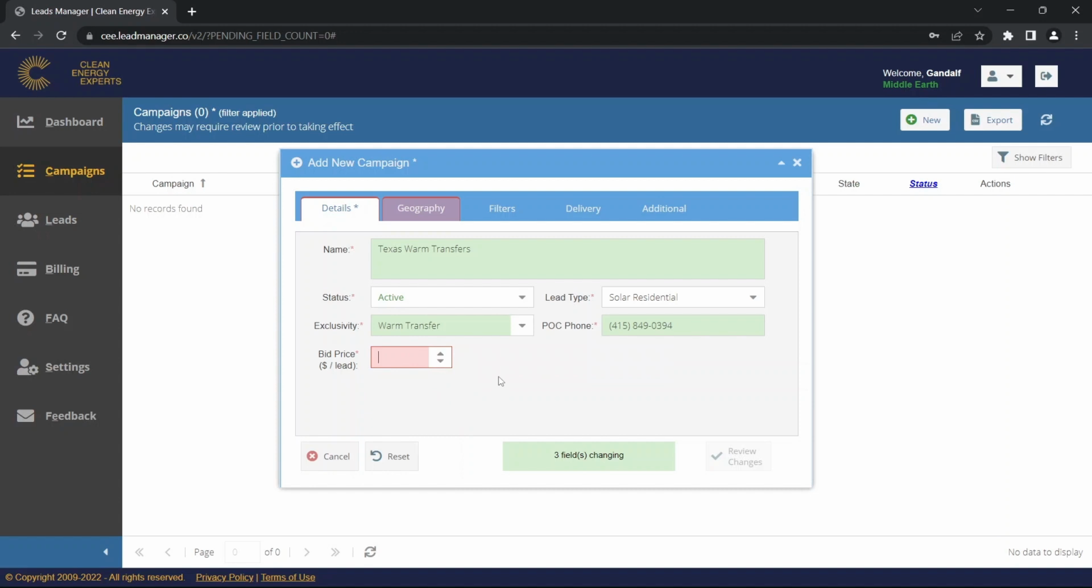The next box below the exclusivity field is bid price. Be sure to watch our other video on pricing and how to set your bids. I won't go into a ton of detail with it here, but it's really just the cost per lead. So you can ultimately set how much you're looking to invest per lead. Now in this example, let's just go ahead and put 75.